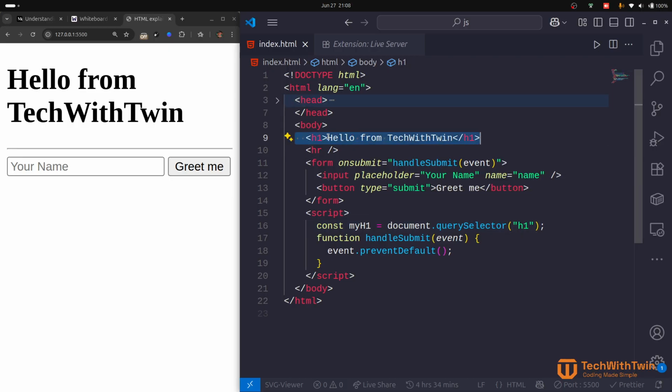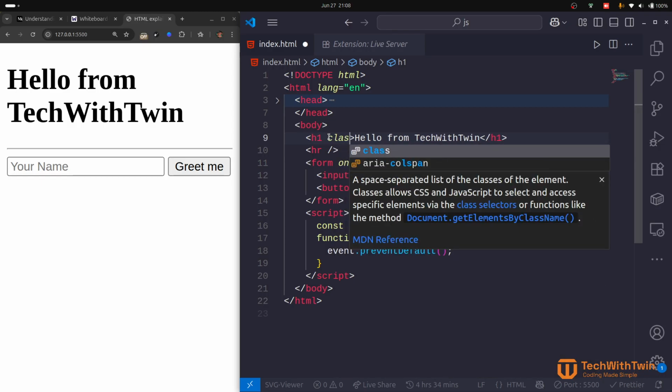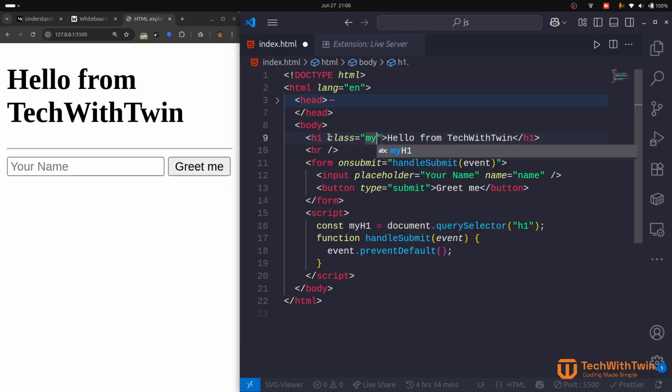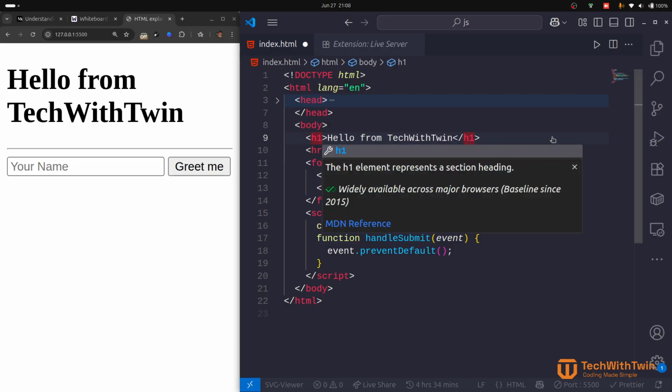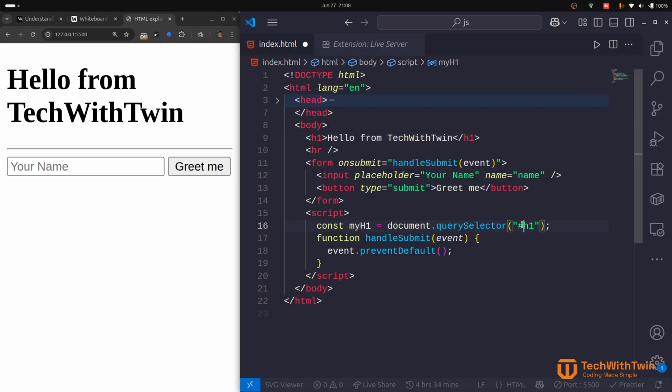In case we had many, we could, for instance, add a class of myH1. Then to access a class, you use the dot. Then in case this one was an ID, to access an ID, you do the hash. All right. But for instance, since I just have one h1, I can do that.